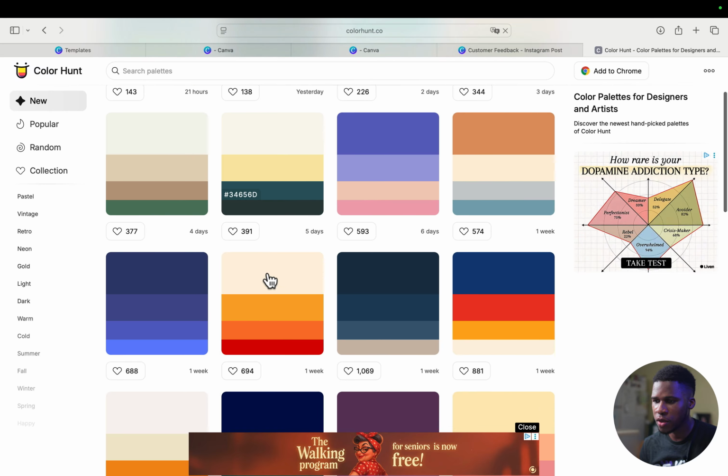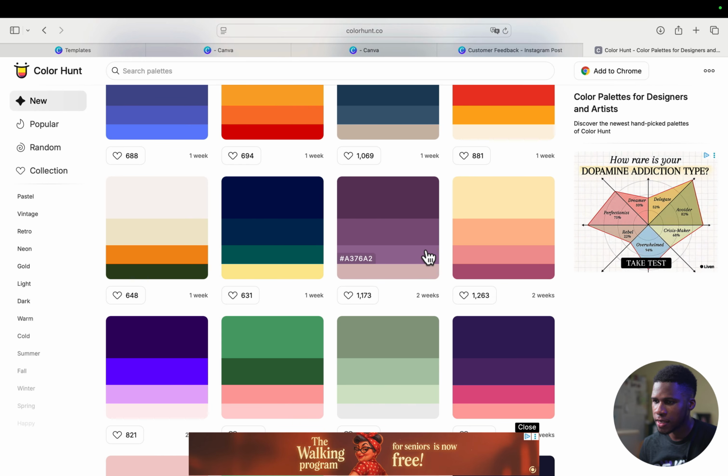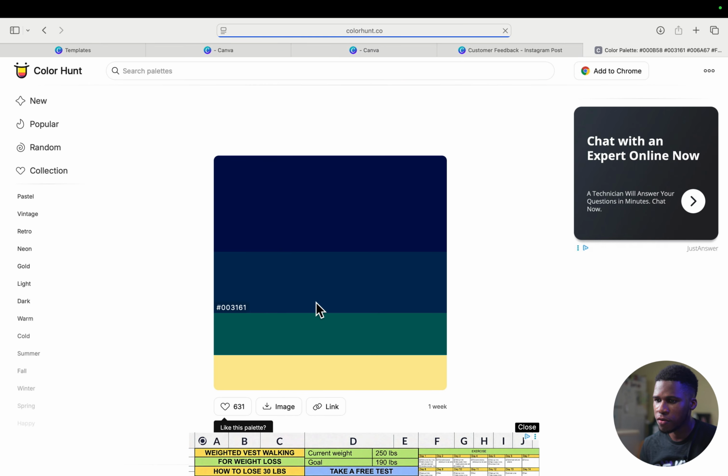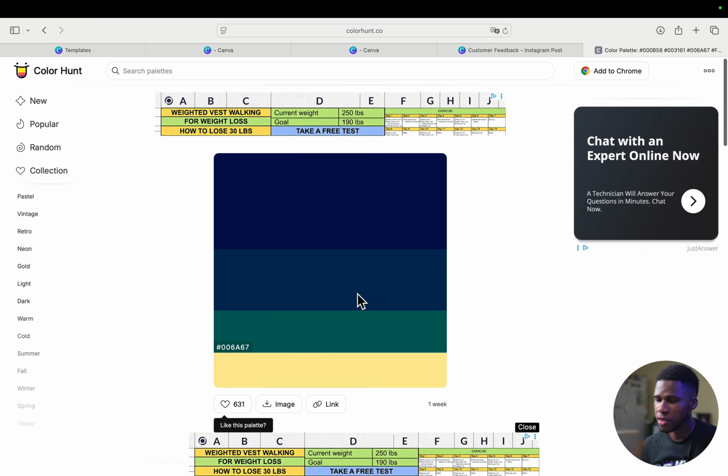If I scroll down a bit and select a color palette that I like, I can just click on it. Once I hover over each color, I'll see a color code right here. And if you click on it, it will actually copy it.